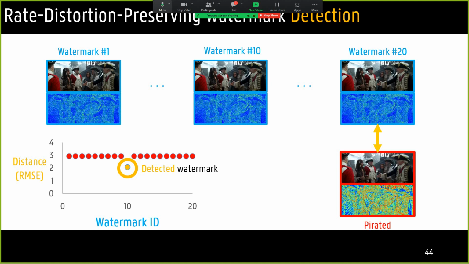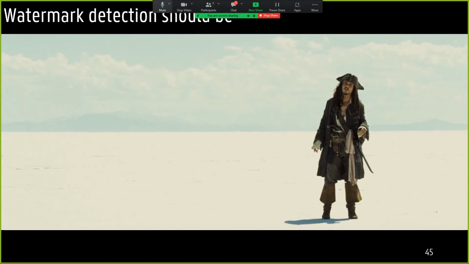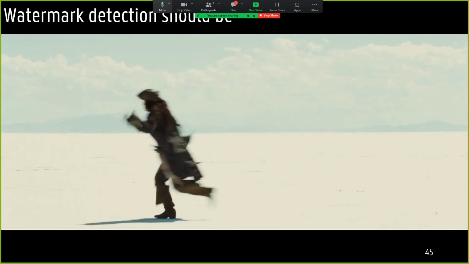But there are some problems with this, and that is what I'm trying to solve in this proposed work. So the first one is that we have to do this pixel by pixel comparison of these raw videos, and that takes a lot of time. So in fact, the watermark detection, it should be fast, but it is not.